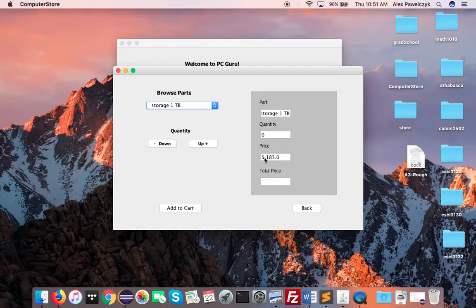Currently the quantity is at 0. Let's say I increment it by 1. Total price $183. Now I got 2, it's $366. So it's again a dynamic order summary form that's increasing and decreasing the price as we go. Now let's say I wanted to click this button forever and ever.